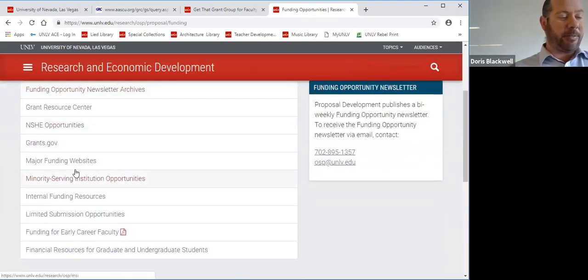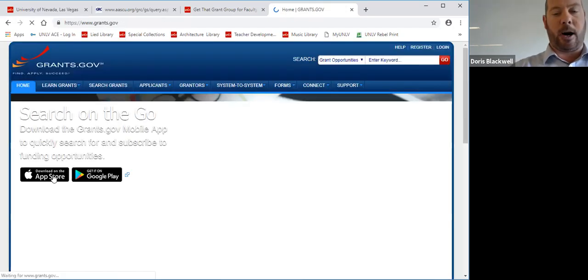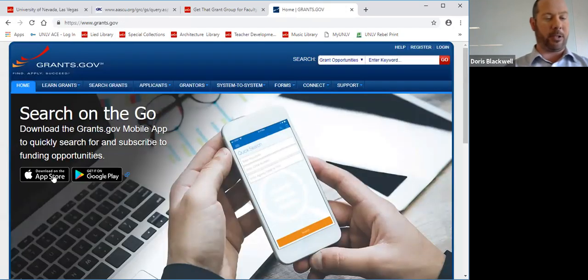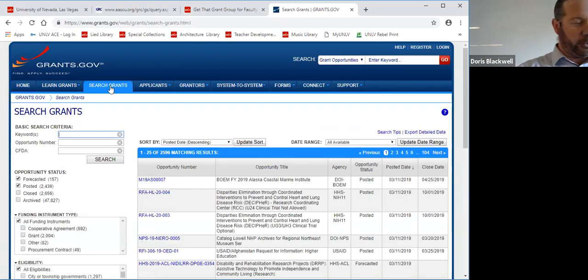In addition, they have a link to grants.gov, a government website, so you wouldn't have to find this on their website. You could just find it by typing grants.gov or doing a Google search. It's a very similar resource, but it's not something we subscribe to because it doesn't require that. With grants.gov, you can go to this category, or you can go to search grants and search by keywords.